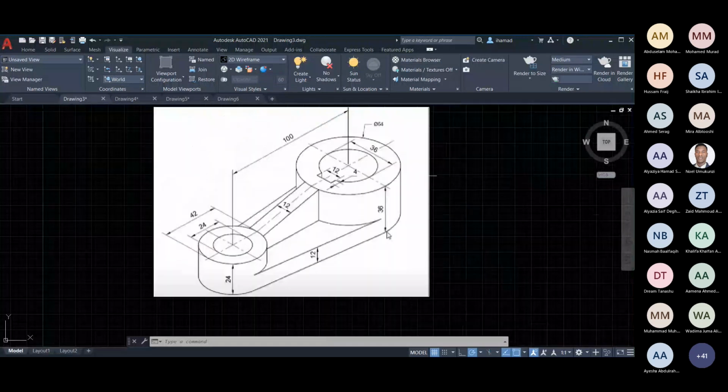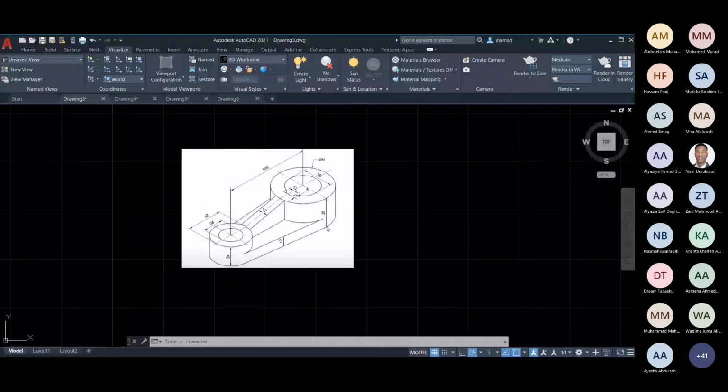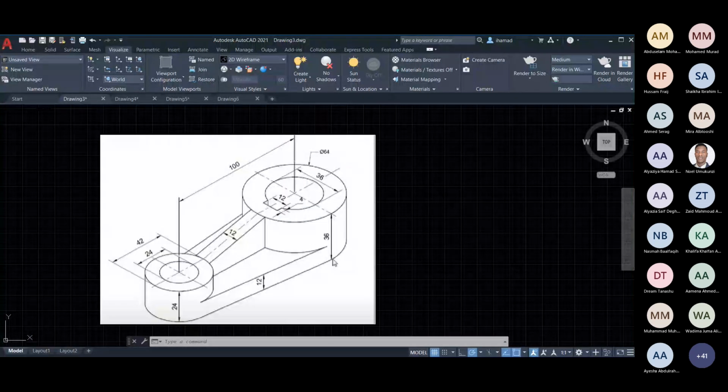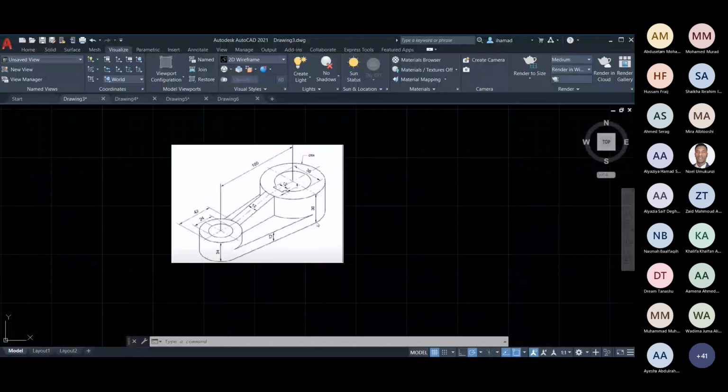So as you can see, we have 2 circles here. They have different heights. We have a key slot here, or key opening, or keyway here, and we have a wedge here. Okay, so if you look again, you can see that the first circle has a diameter of 64. The second circle, or the inner circle, has a 36 diameter. These diameters are 42 and 24. Now the distance between the two centers is 100.